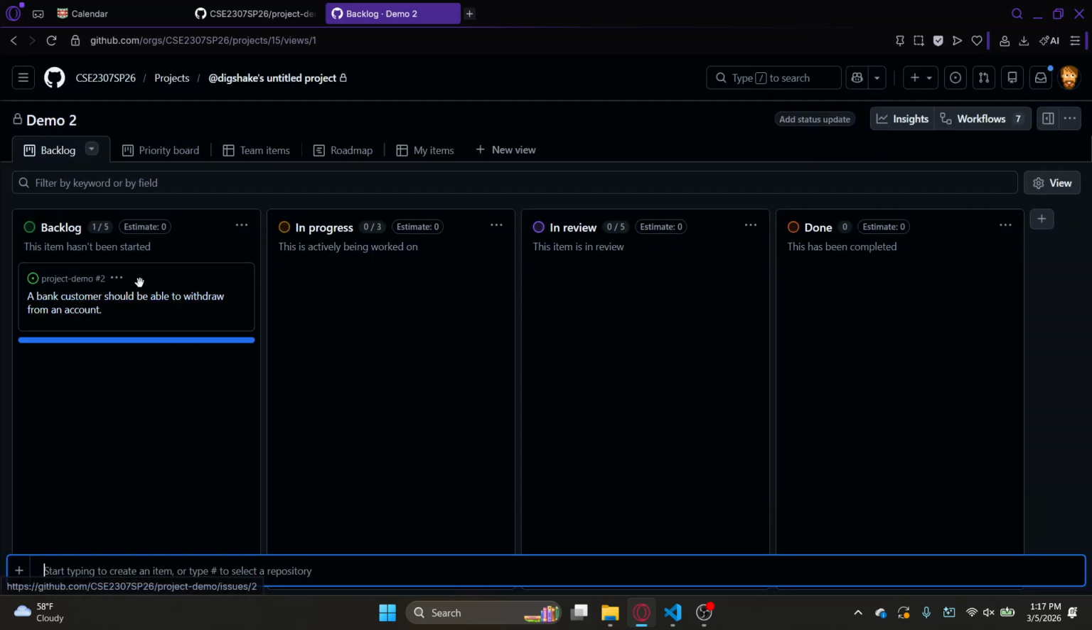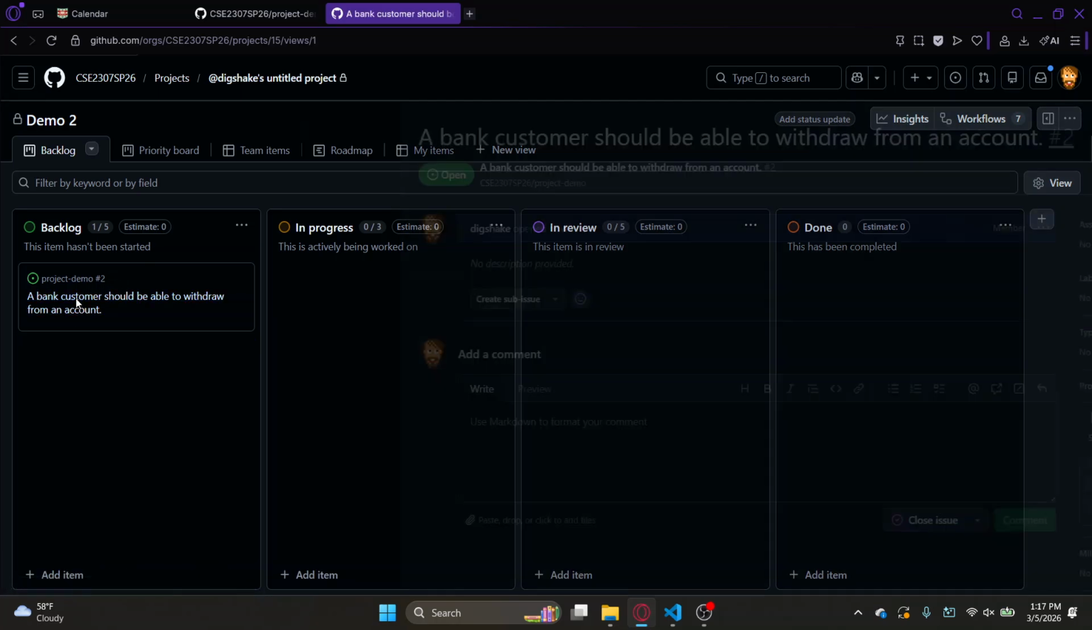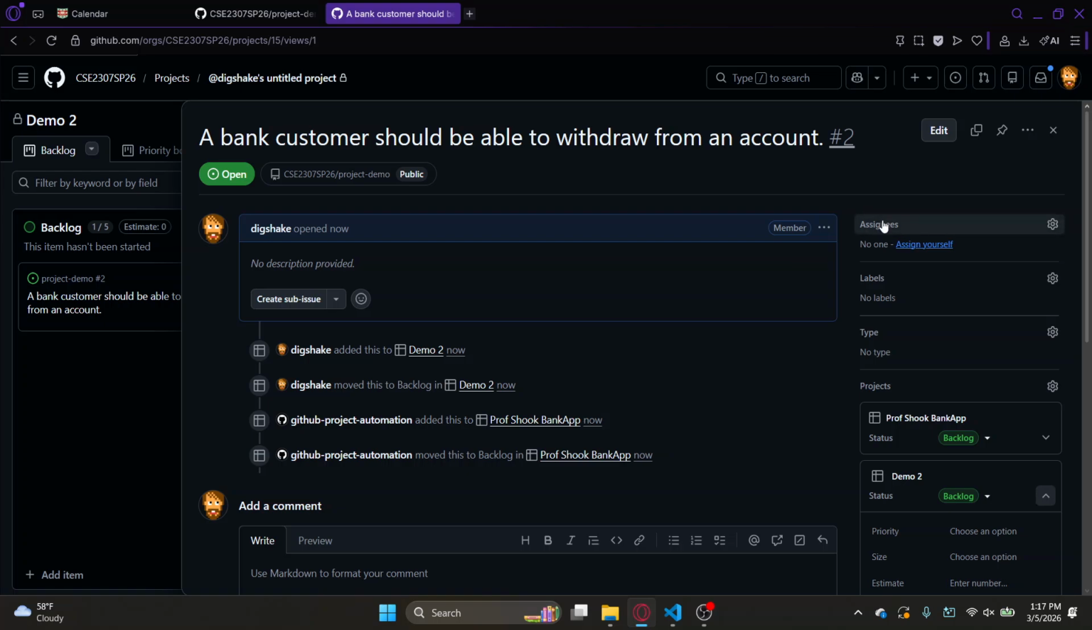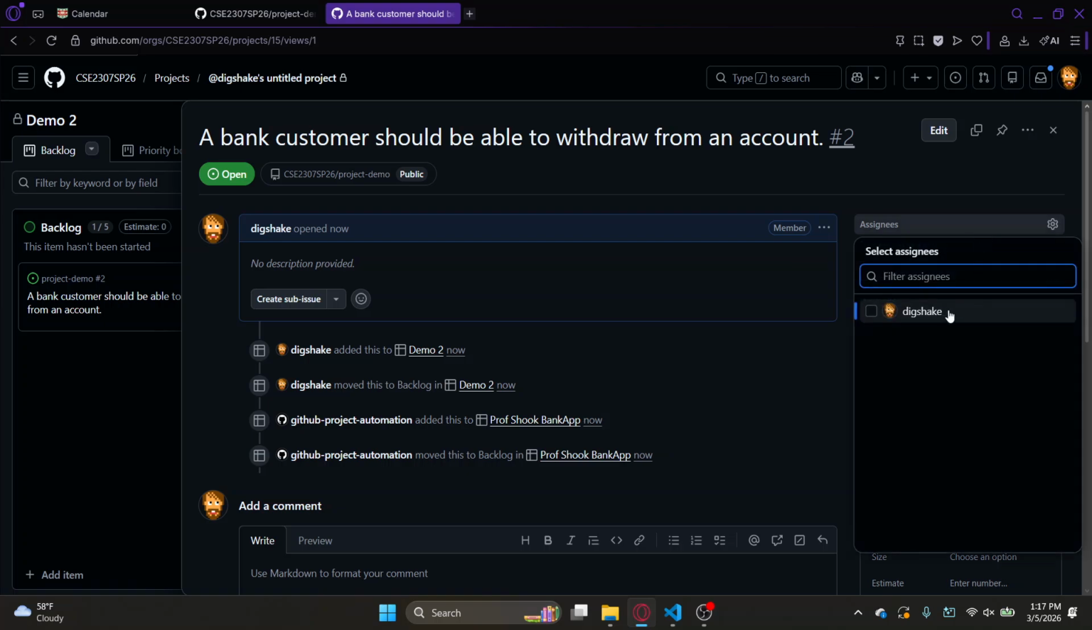And once that happens, you'll see the little card gets added. But the nice thing, and the reason why I'm having you do this, is because after I create this, I can click on it, and then over here on the right-hand side, I can assign it to someone. So I'm the only person in my group. That's why my name is the only one that should appear. Once you form your groups, you can go to the assignments. The particular member on your team who's going to be responsible for doing that particular task.